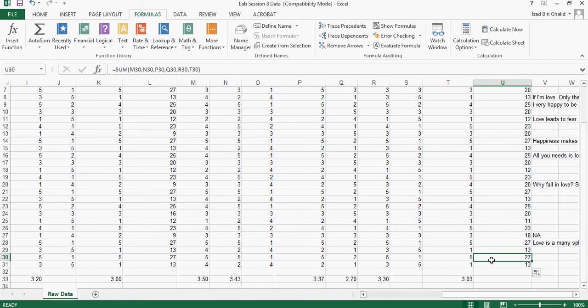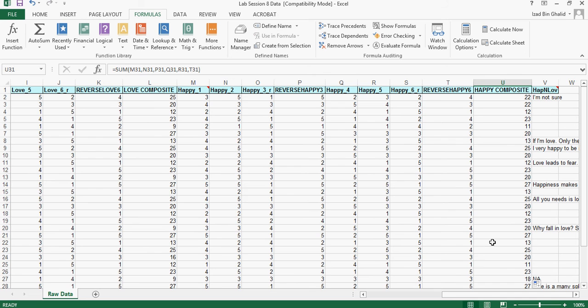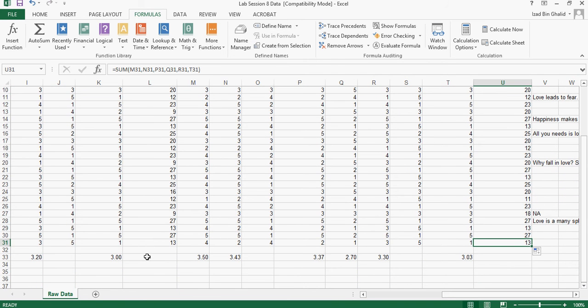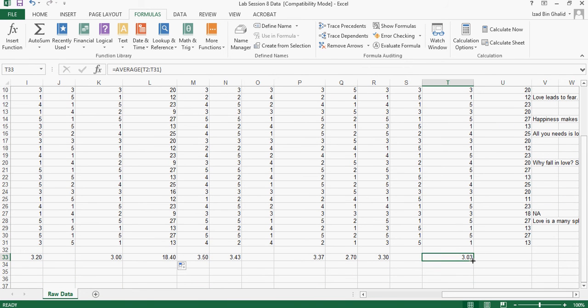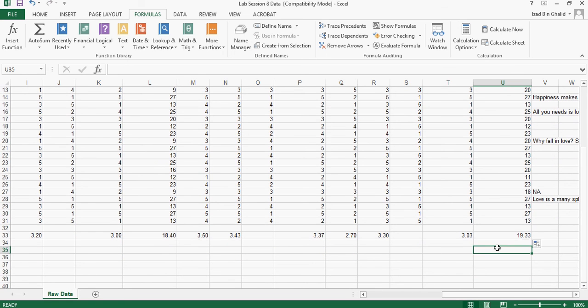Same thing, drag all the way down to apply it to the rest of the cells, and you've done the love composite. I'm going to do the same for happy. Insert a column, label it as happy composite. Auto sum again. We're going to choose happy 1, press the control key and don't let it go. Click on 2, reverse 3, 4, 5, and reverse 6. Press enter, and then we just drag all the way down and done.